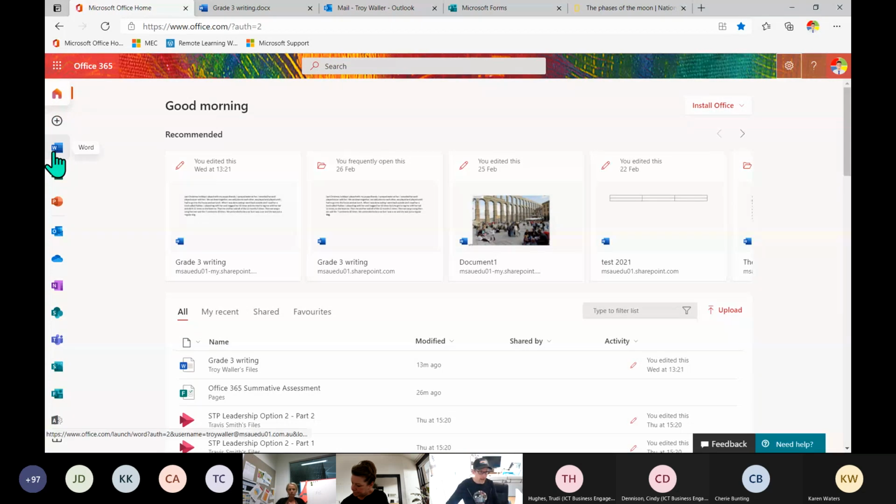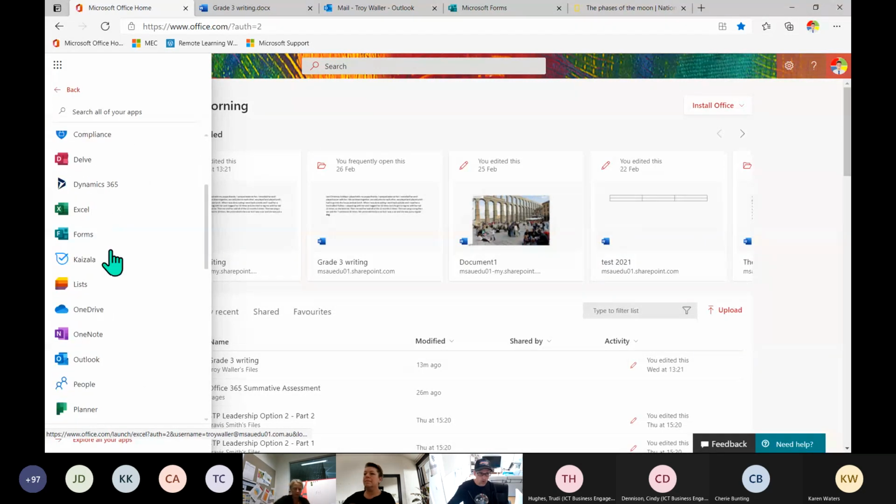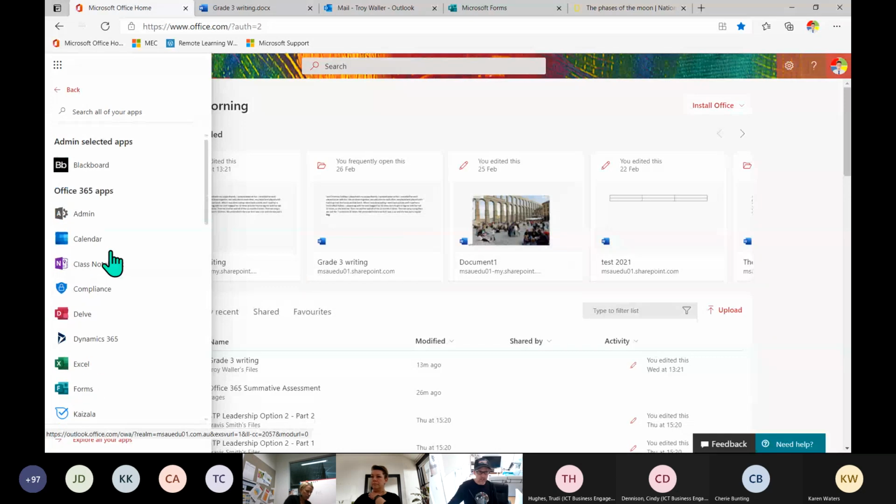So I've got a lot of my apps over here, but not all of them. If I want to see all my apps when I'm in office.com, I click on this app launcher up here, and there's more of my apps, but down here I've got this button here, all apps. I click on that, and there are all my apps, right? Some of those you've never seen before, some of them you'll never use, some of them hopefully you're going to learn to use. It's going to be an exciting little journey for you. But I can find all my apps through the app launcher.